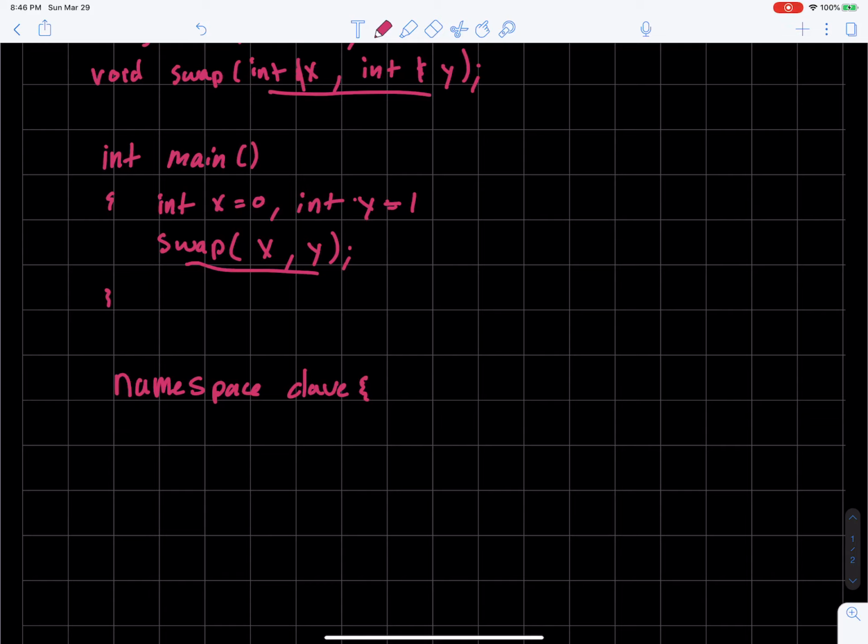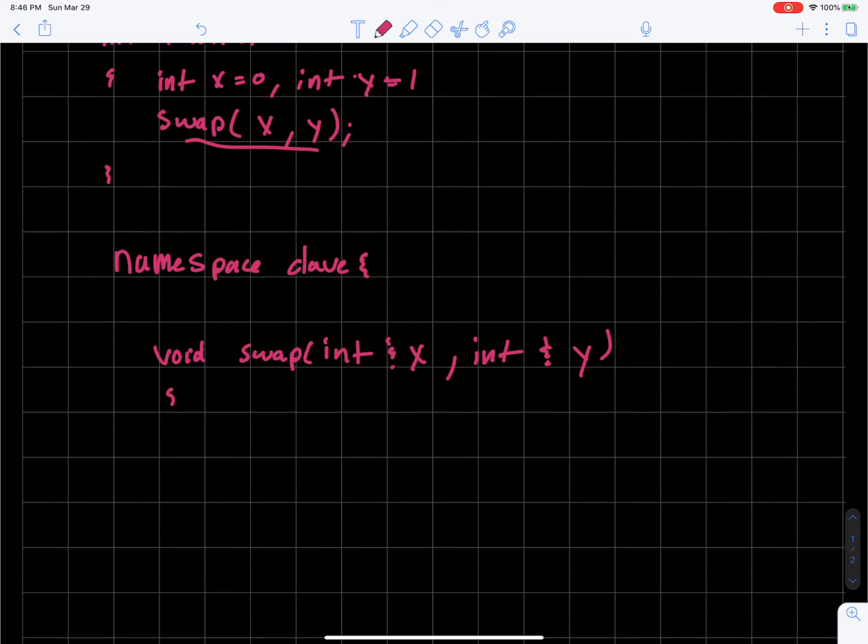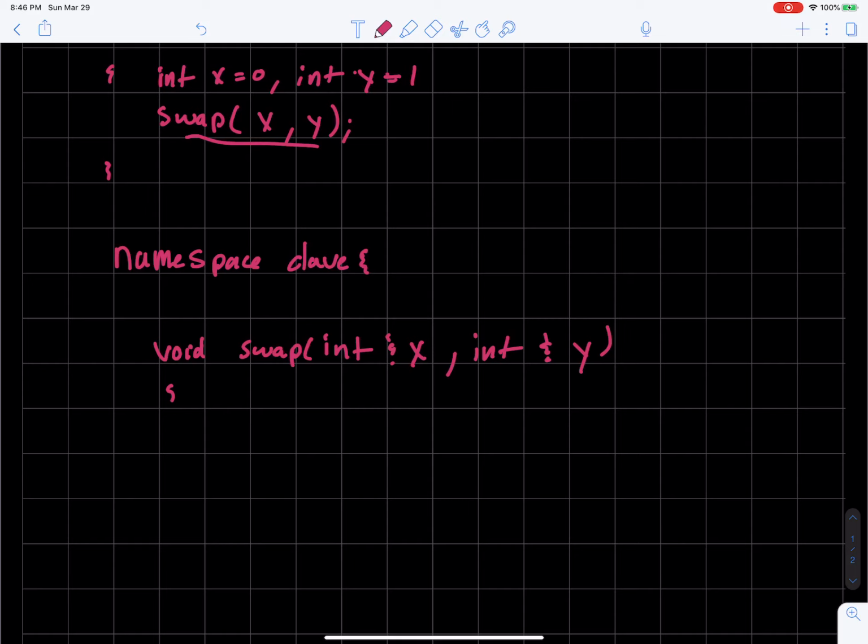So now inside here, I can create as many functions as I want. Void swap. Inside my swap, I can make the same function, but let's say that when I make my swap, I also want it to return that it was successful. So let's say I want to make this a Boolean.